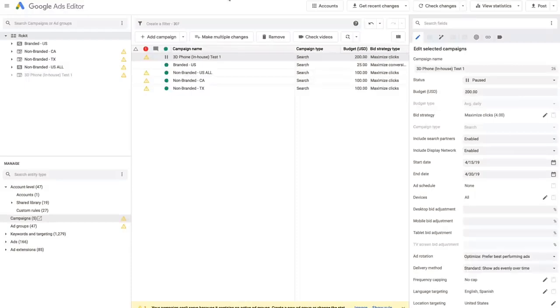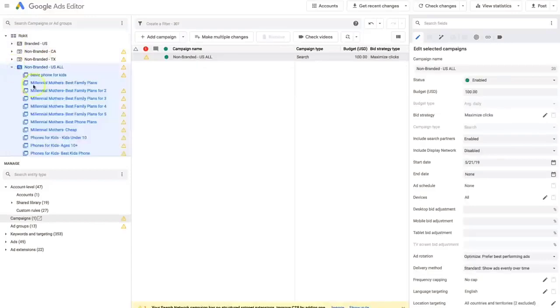It's a great tool for you to use if you want to make bulk changes really quick. For example, I'm looking at an account with a bunch of campaigns. So now if I click on one of those campaigns, I could see the ad groups here.